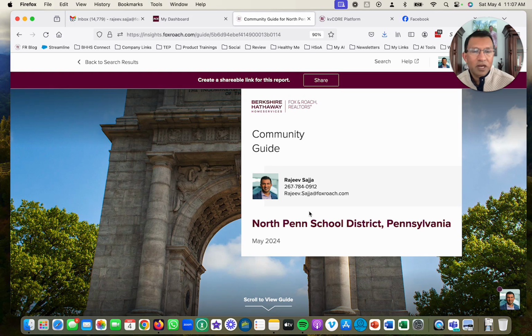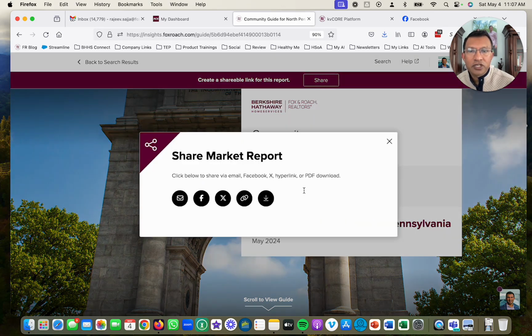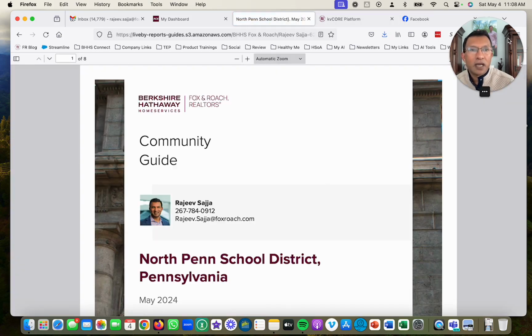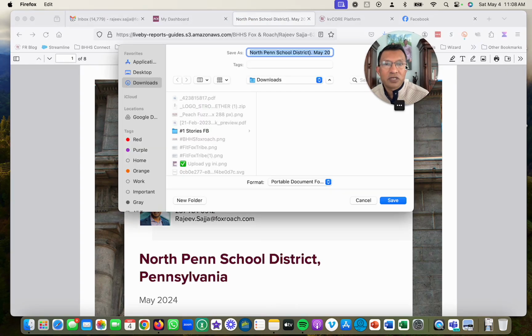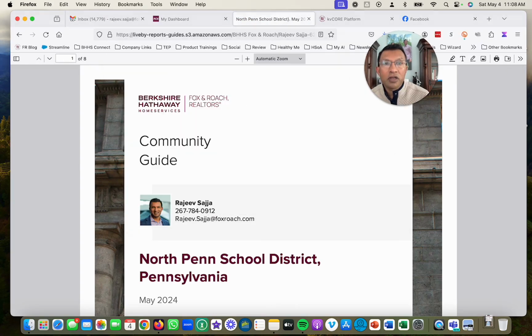So if you're farming an area or you're doing an open house, I'm going to come to the way you can distribute it. And click share. If you click share, you have many options here. I would focus on two options. I want to go ahead and download this as a PDF. So it's a static PDF as I'm doing this in May. So I'm going to go ahead and do that. And I will save it to my hard drive because I want to reference it and use it later on.